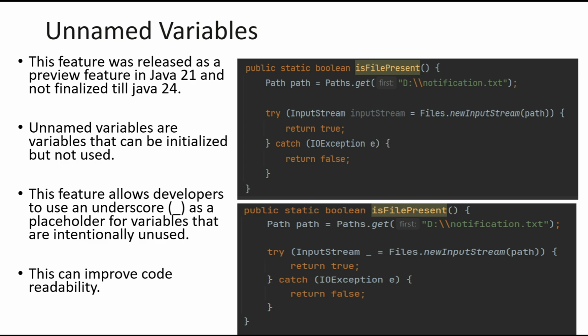Here in the second code snippet, by using the underscore sign, it has been indicated that this input stream variable is left unused intentionally. This is not by mistake. So there are many scenarios where we can use unnamed variables in the code.